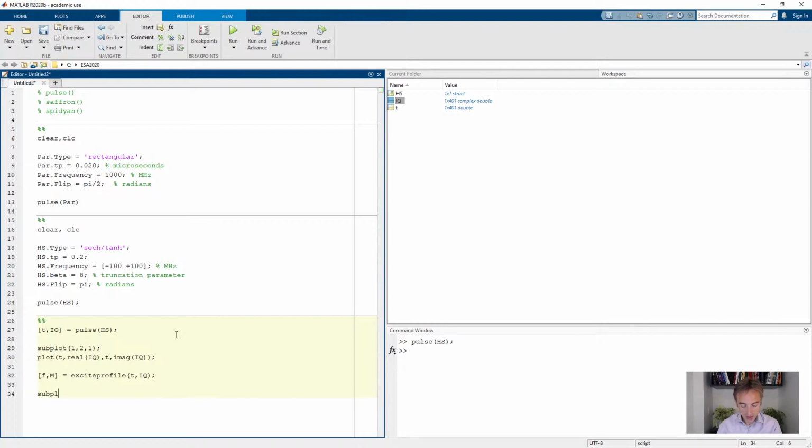We can now start subplot(1,2,2), and there plot the frequency axis and then the x component, which is the first row of m. Again, the frequency axis and then the second row of m, the frequency axis, and the third row of m.